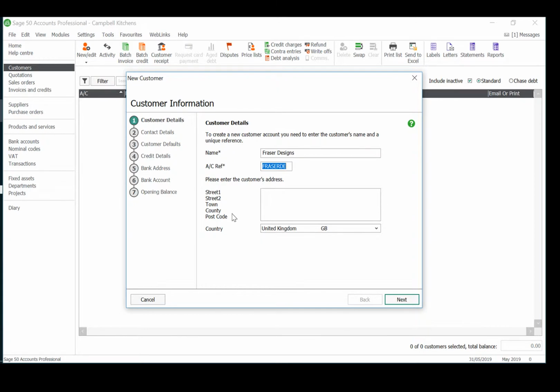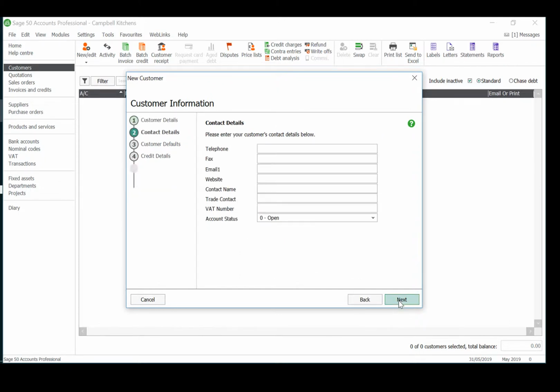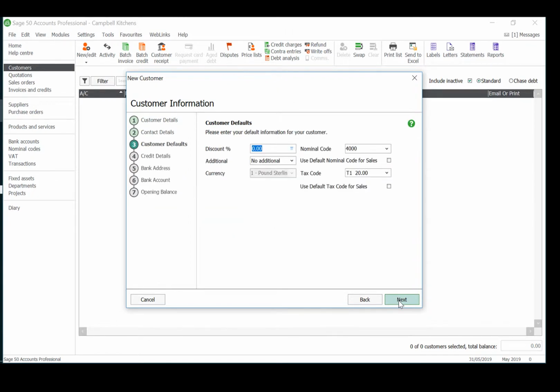So the only bit that you cannot change afterwards, you can change company names, you can edit, delete transactions up until they're reconciled in the bank, but you cannot change this account reference. It becomes an open file. I'm not going to waste time filling in needless detail.